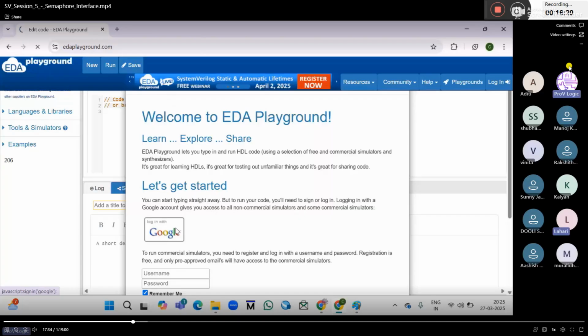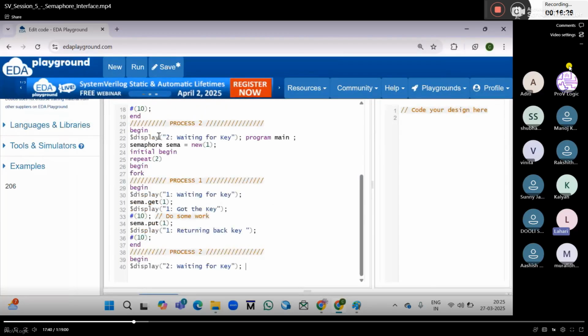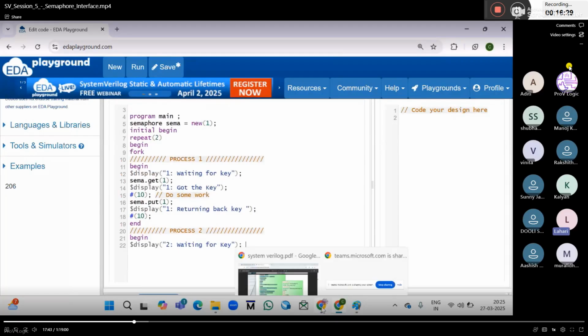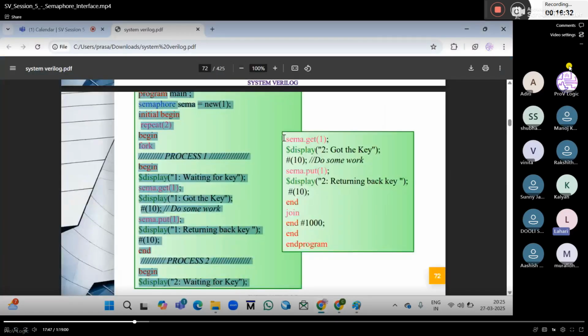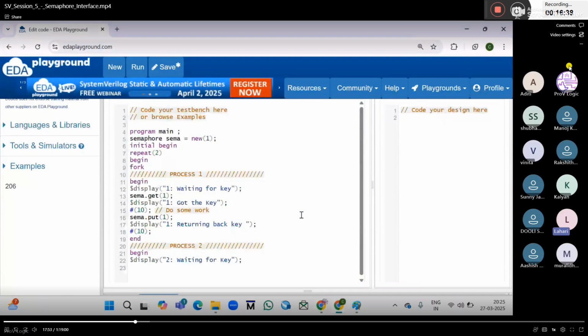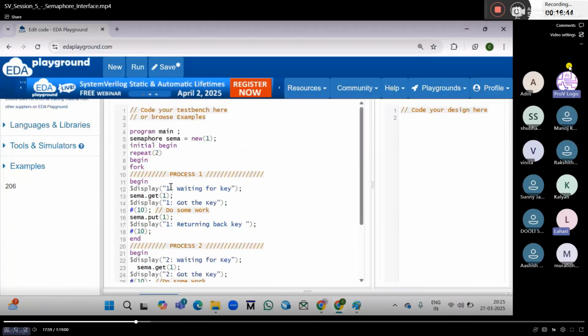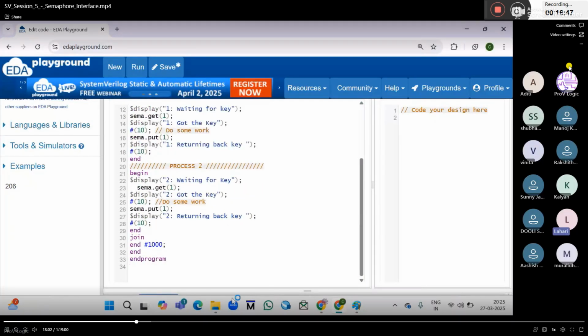Hi, ma'am. I have a doubt. Semaphore and mailbox purpose is the same, right? No, not the same. How is it the same? The purpose is to send the data from generator to driver. Is it sending from generator to driver here? No. Then how is it working? What is the difference? Here, at a time, we can send one based on the priority, right?